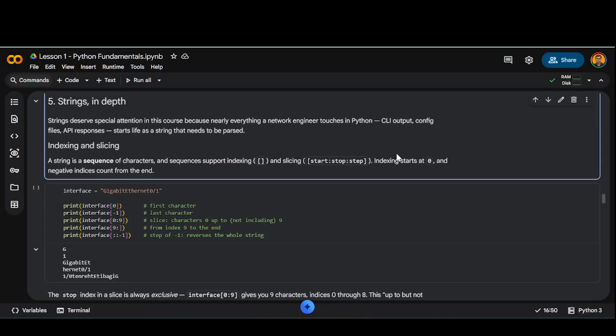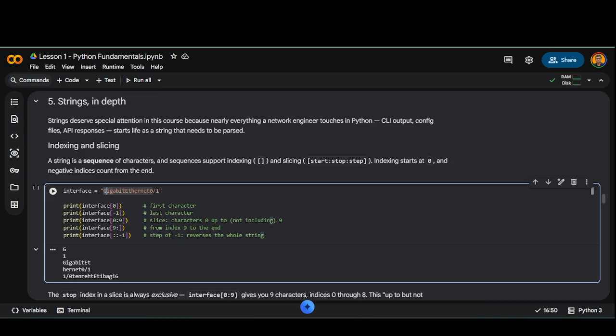Remember that indexing starts at 0. So the first value in the string, G, is index 0, I is 1, so the counting starts from 0. And if you count from -1, you are counting from the last one: this is -1, this is -2, -3, -4. So minus counting starts from the end. Most other programming languages will not have minus counting in lists, but in Python we have this unique feature.